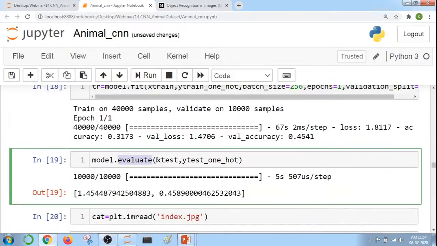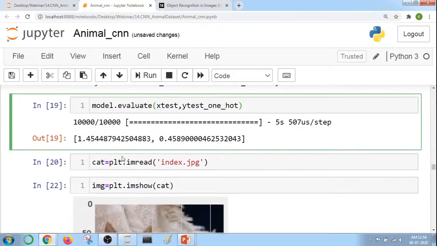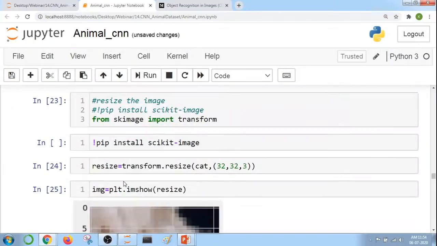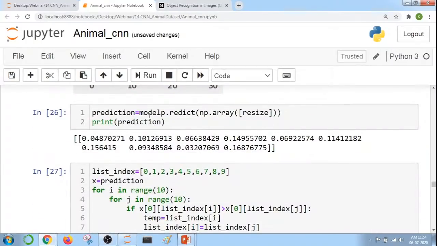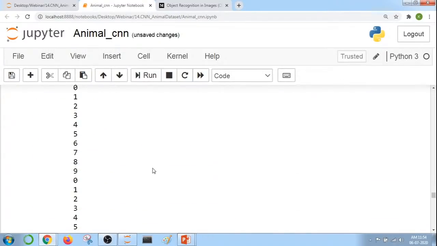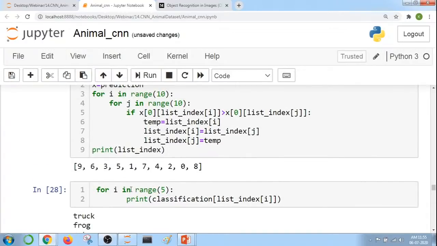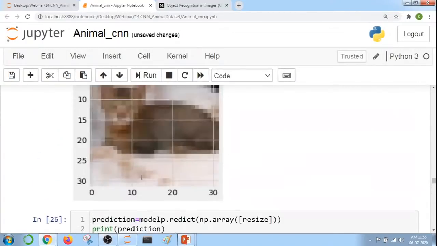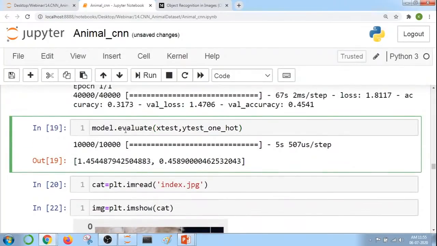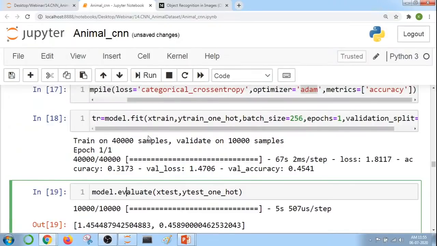Then after that, evaluate the model. Evaluate is a function to test the algorithm. After the evaluate function, we will check with real-time input data also, using model.predict. See, here I am entering a cat image, and for that cat image I will get an output like cat or not a cat. So with the evaluate function we can find the output.